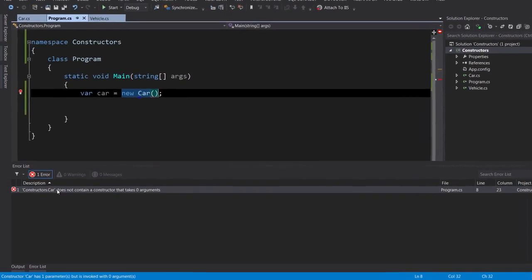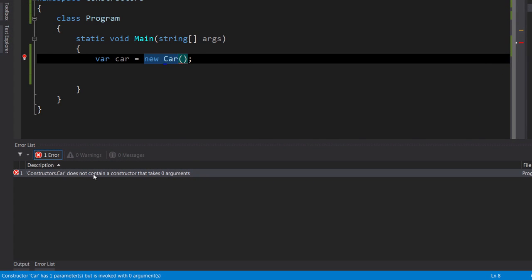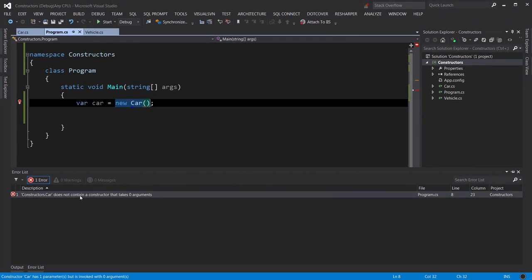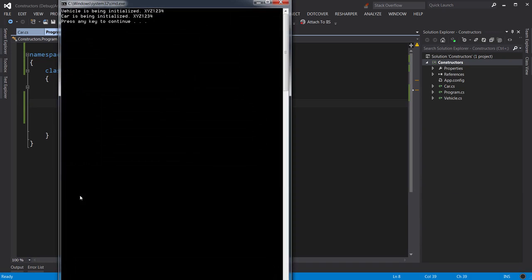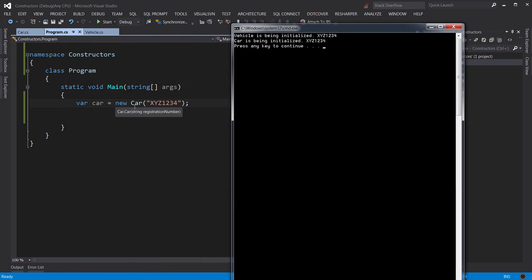Double click here. Here the error says Car does not contain a constructor that takes 0 arguments. So what's happening here is we changed the constructor of the Car class to receive an argument, but here we forgot to supply one. So let's just add a registration number, XYZ1234. We run the application. Again, note that the Vehicle is being initialized first and then the Car is being initialized. And in both constructors, we receive a parameter, and that is what we passed here during instantiation of the Car object.